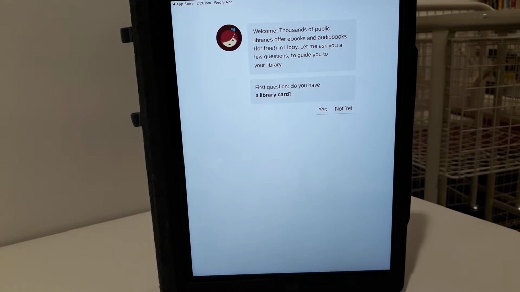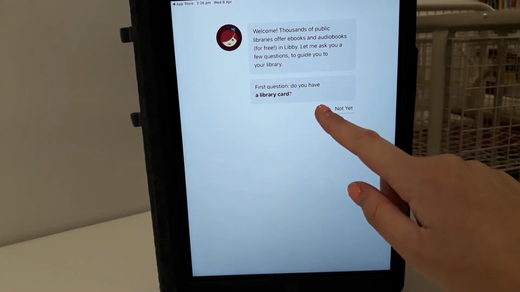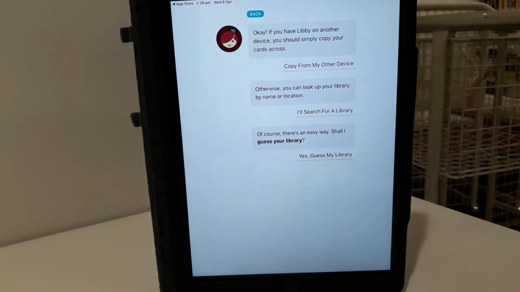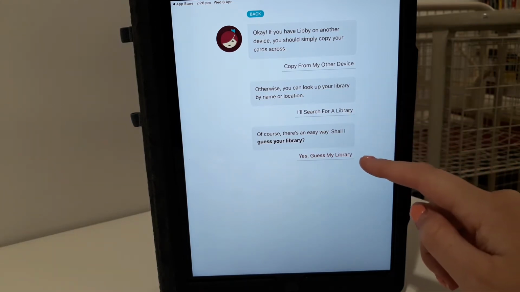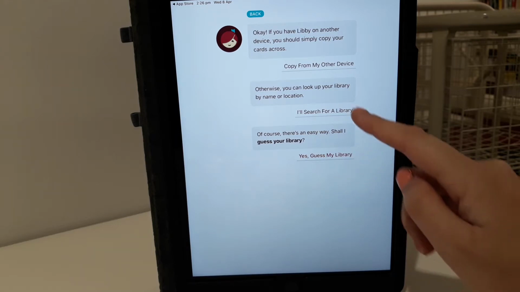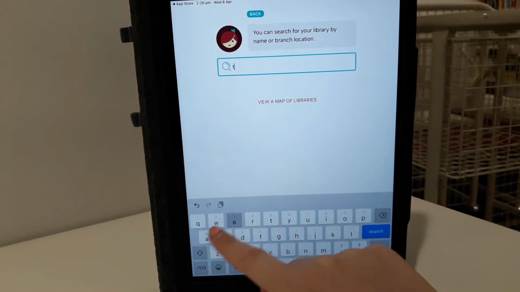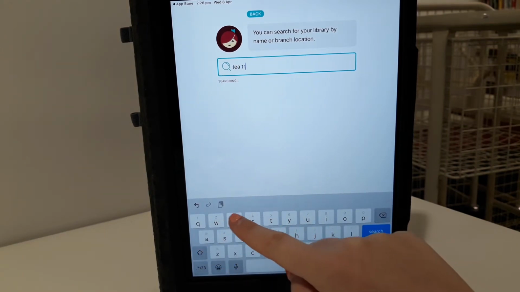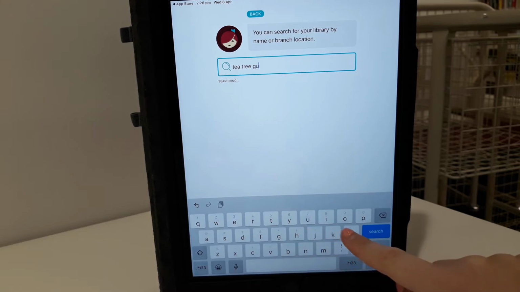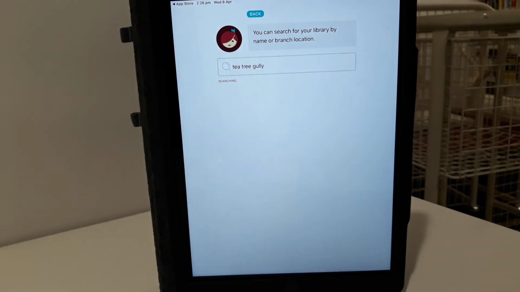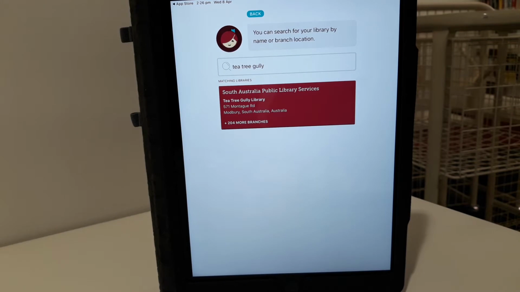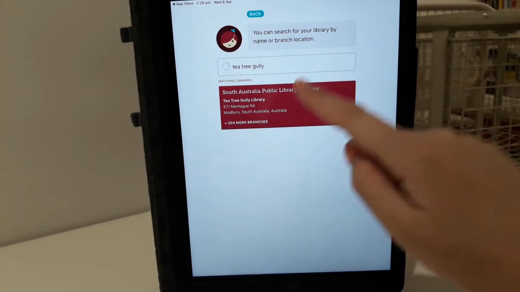Cool, so what it's asking me is, do I have a library card? If you do, you hit yes. If you don't, you can click not yet, but I'm going to hit yes. I'm also going to search for my library. You can get the device to guess the library for you, but I think it might just be easier to search. I'm going to type in Tea Tree Gully and search. Great, the first thing that's come up is Tea Tree Gully, so I'll click on that.